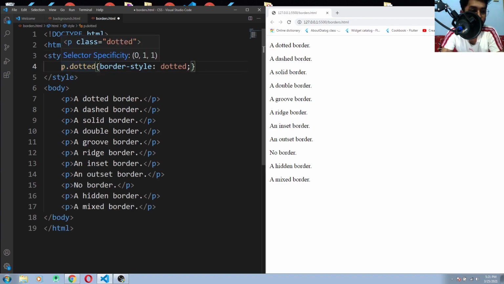So P for the paragraph element, and we have created a dotted class. In the dotted class, it will only be targeting the paragraph element of the dotted class. In the same way, we will be creating other border types as well. Let me just do this.